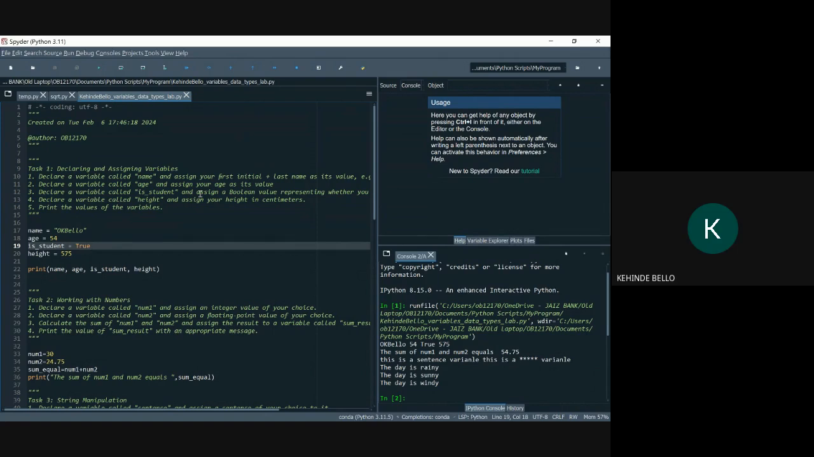So the first one, it says number one, declare a variable called name and assign your first initial and last name. My full name is Oseni Kende Bello, so I put OK Bello. Then the age, I put 54. Then it's student. It says I should assign a Boolean value representing whether you are a student, so I put true there. Then height, I'm not sure of my height.